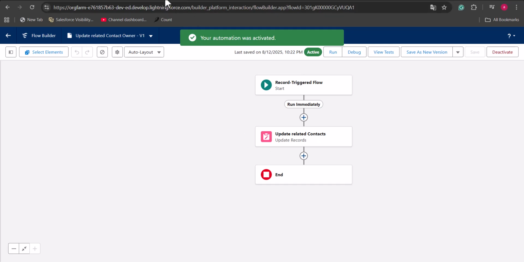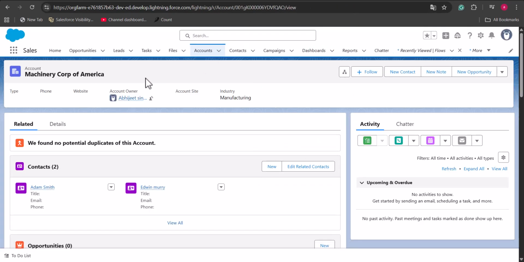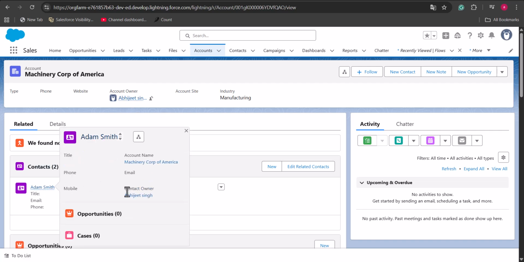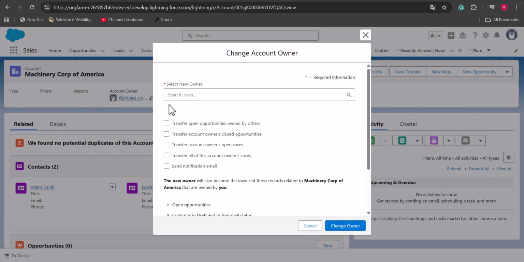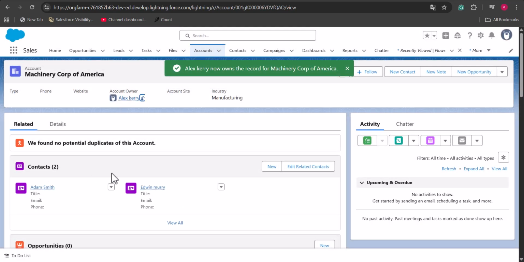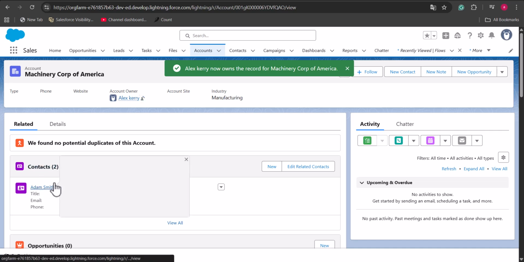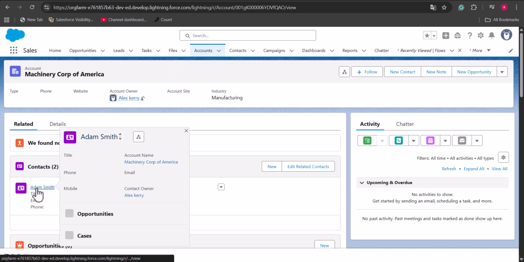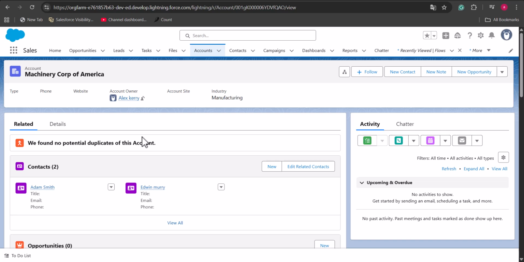And now to check the flow I will navigate to the accounts tab. According to the trigger condition, when I change the account owner, then it should also change the owner of these contacts. So here I will change the owner to Alex Carey and then click on the change owner button. And now you will see the same changes in the related contacts. When I go to the related contacts, you can see the same contact owner is assigned to the related contacts as well. So this is how you can update related records ownership from a parent to child relationship.